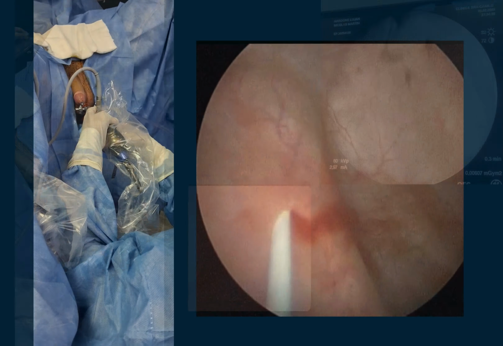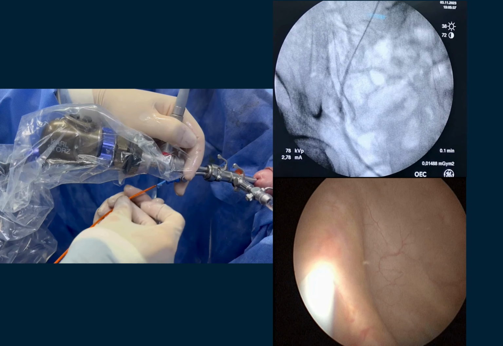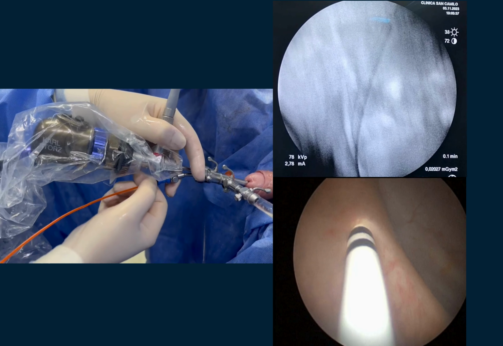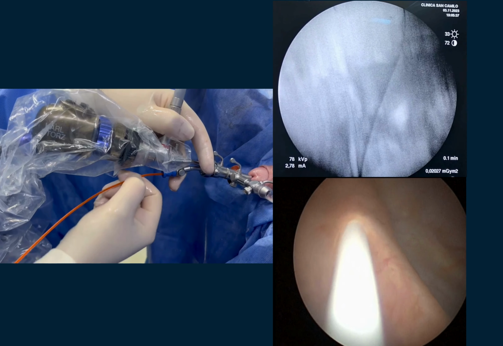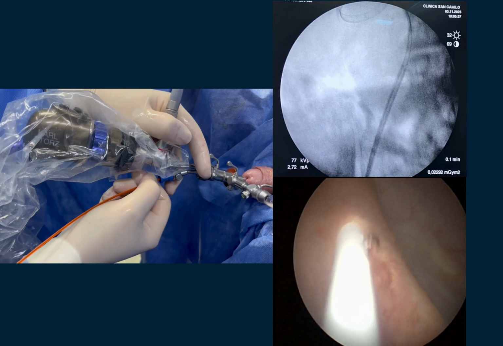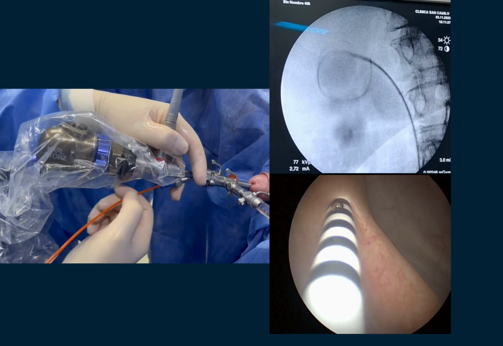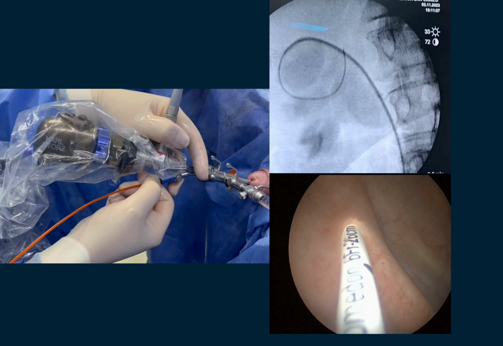Place the pusher over the guide wire and use it to advance the stent into the ureter and up to the renal pelvis. Finally, slightly retract the guide wire so that its tip is just below the curl of the proximal end of the stent. This will allow the soft, proximal end of the stent to curl up in the renal pelvis naturally.